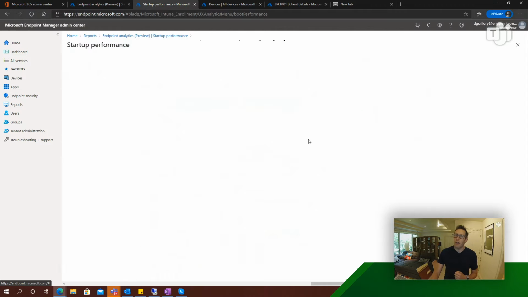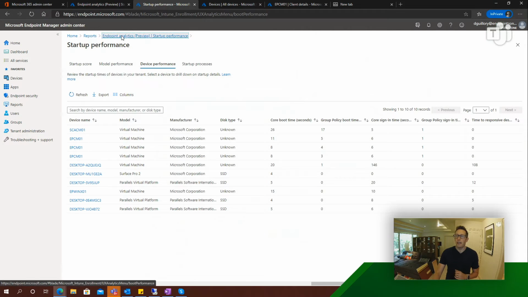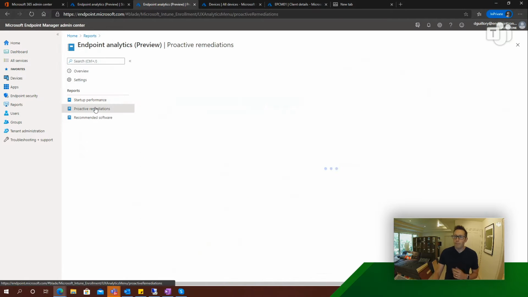If I go and have a look at my group policy and see why that's being slowed down, I can see across my entire estate what my boot time is, what my group policy time is on those machines. I can see my sign-in time. I can start to get a real picture of how things are progressing across my entire PC estate.